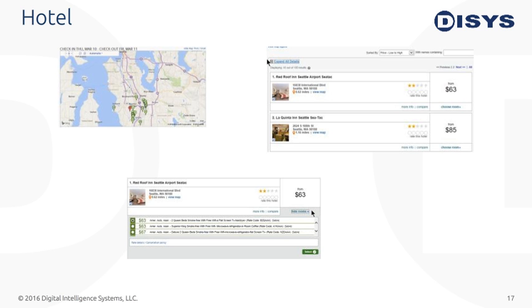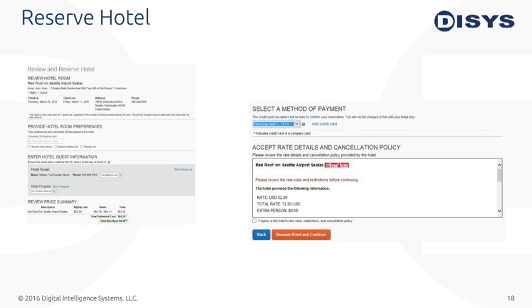As long as the square box and the room price are green, the room is within policy. Click within the circle beside the room description and click Select. The hotel reservation details are displayed. Be sure to review the hotel rate details and cancellation policy. Once you have done so and feel the details are acceptable, select the checkbox I agree to the hotel's rate rules, restrictions, and cancellation policy. Click Reserve Hotel and continue.